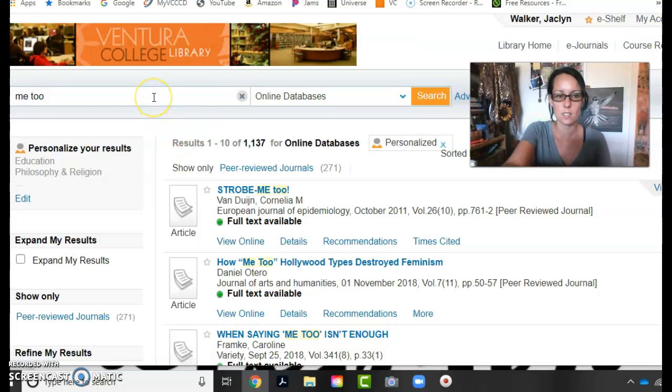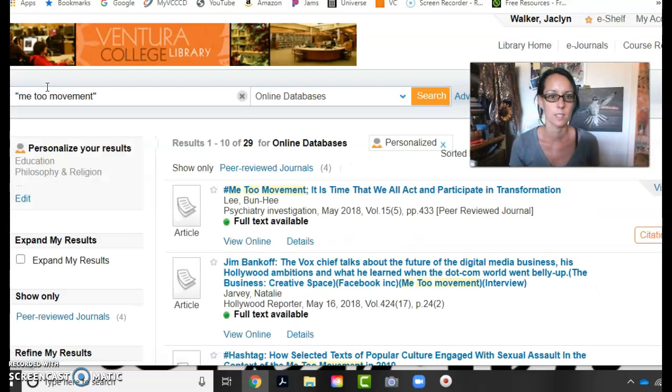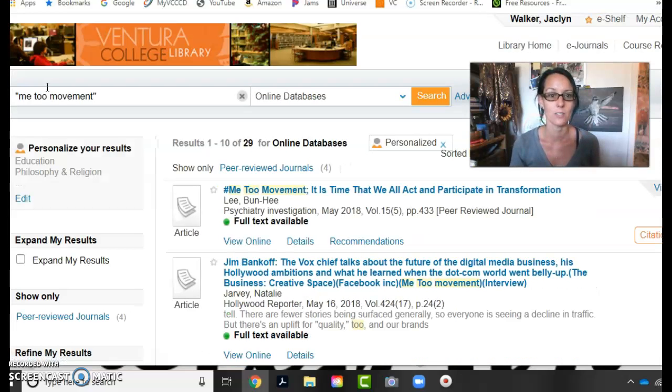So this is not enough for me. I'm going to play around with my search terms, typing Me Too movement, because I noticed movement is a big part of the phrase Me Too movement. Again, I put it in quotation marks, so let's see what happens. So now I only got 29. This is awesome. This is much more manageable, and I can scroll through.